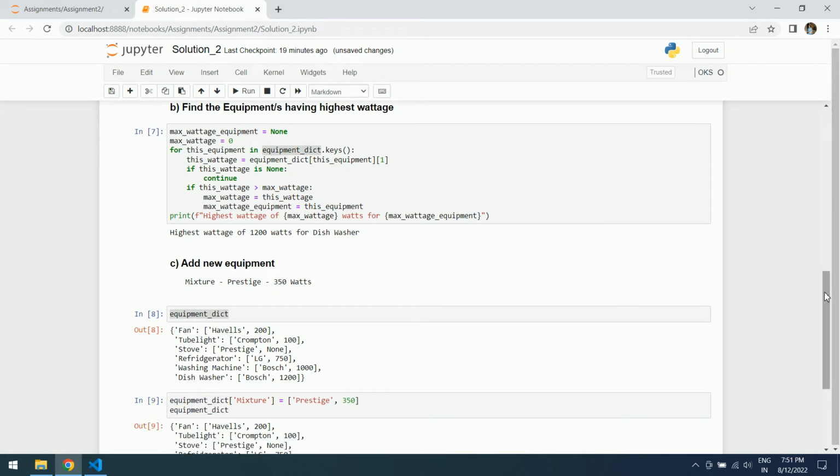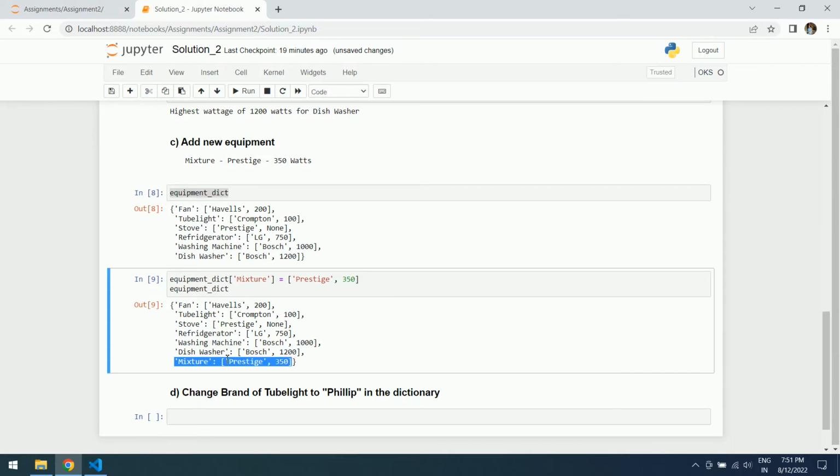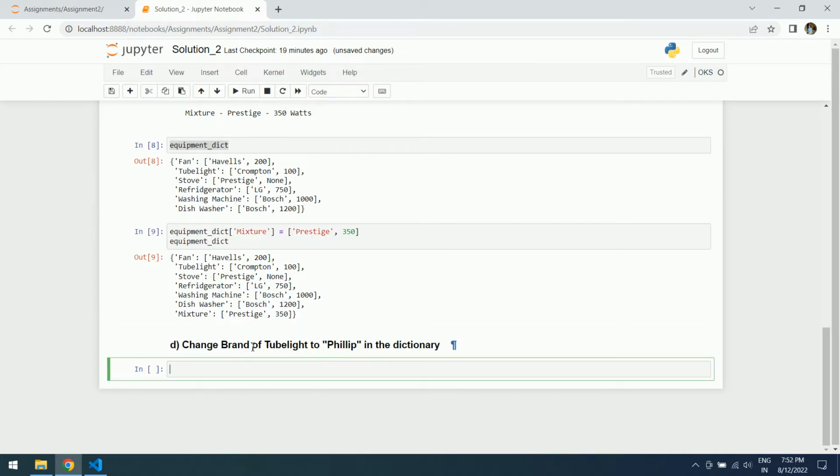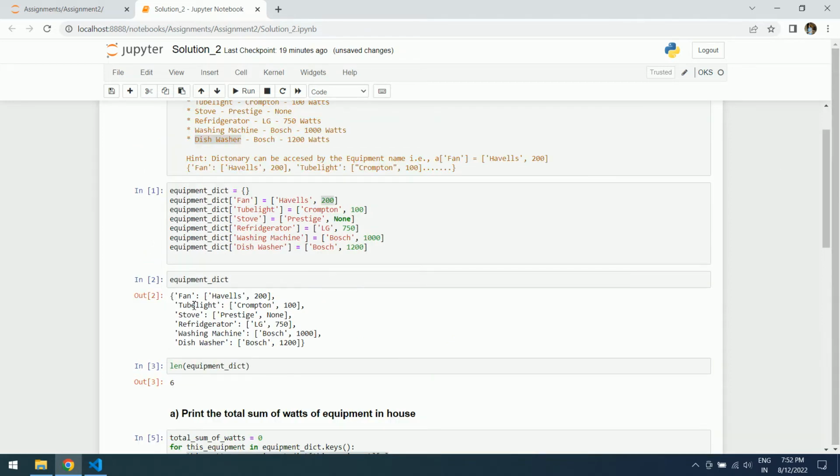This way we will be able to add a new key and also the value to it. Now if you check, mixture has been added as a new key, and correspondingly Prestige and 350 have been the values for it. Now let's see another problem, where it was to change the brand of Tubelight to Phillip. The question was to change the brand of Tubelight. It was currently Crompton, and we have to change it to Phillip.